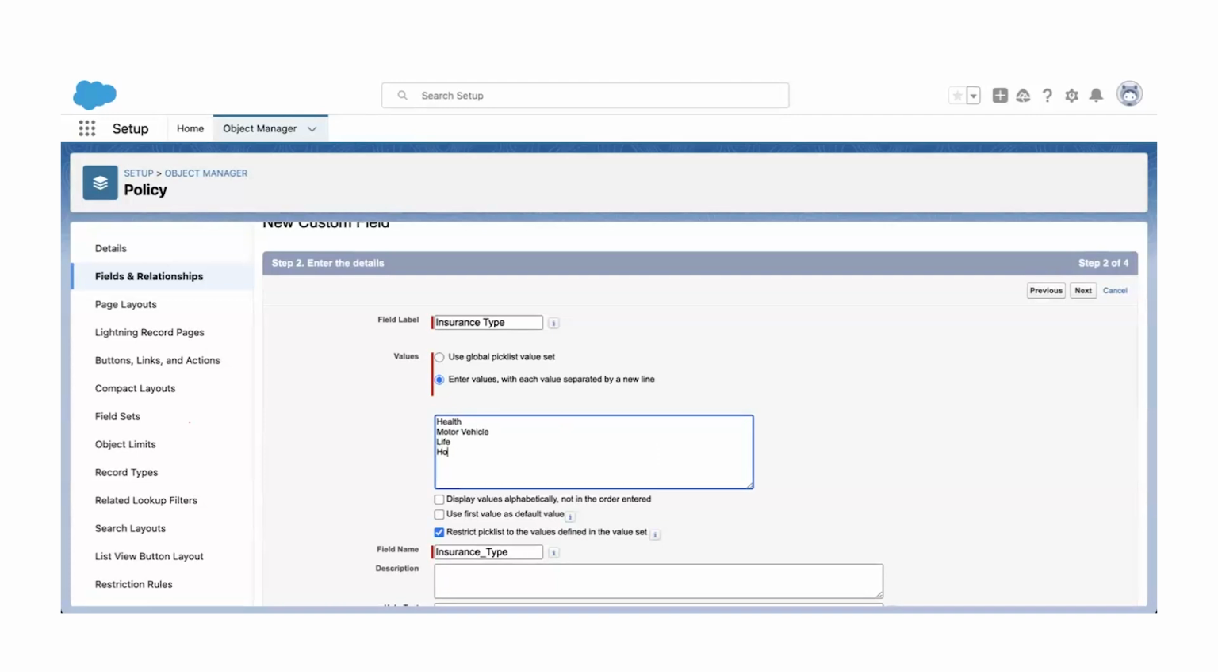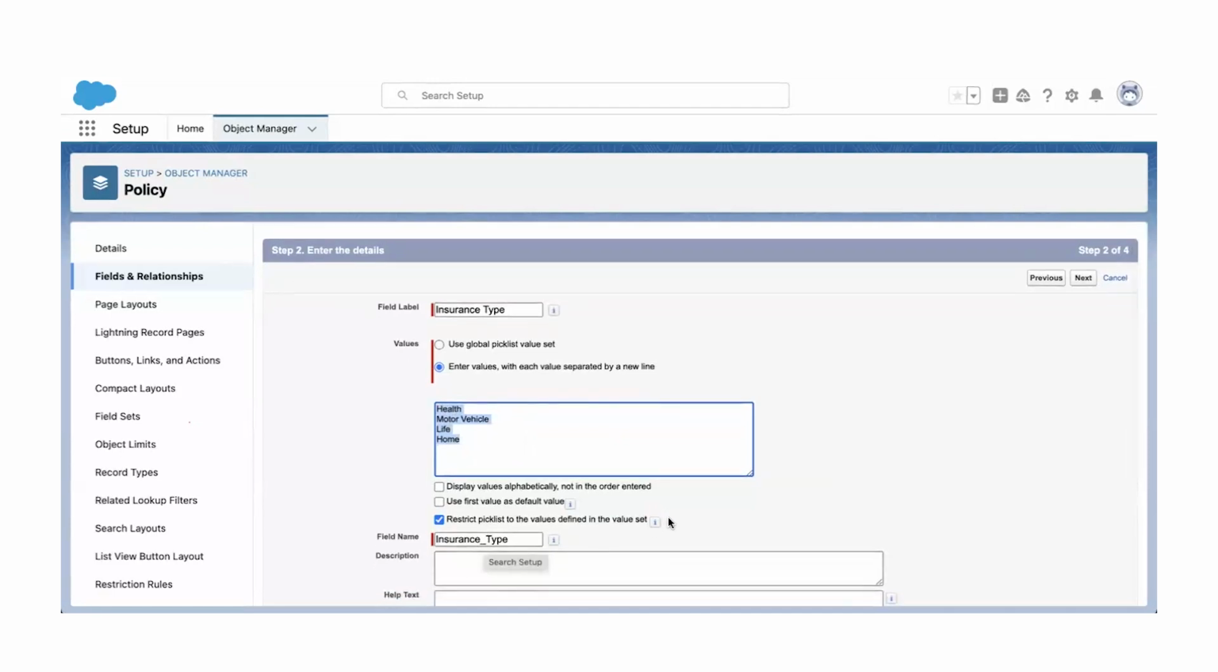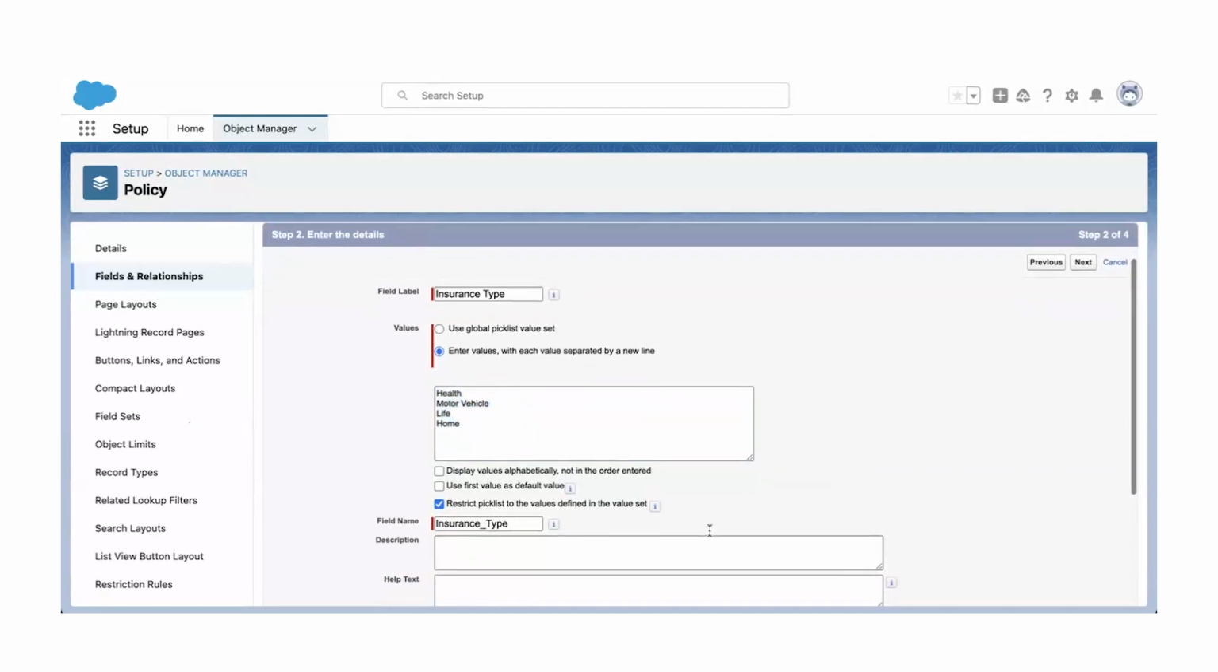And the last value is home. Now, a couple of optional settings: do you want to present the values alphabetically? Do you want to use the first value as the default value? Do you want to restrict the pick list to the values defined, etc.? Again, optional. A description can be specified, saying this is the intended use of this field.